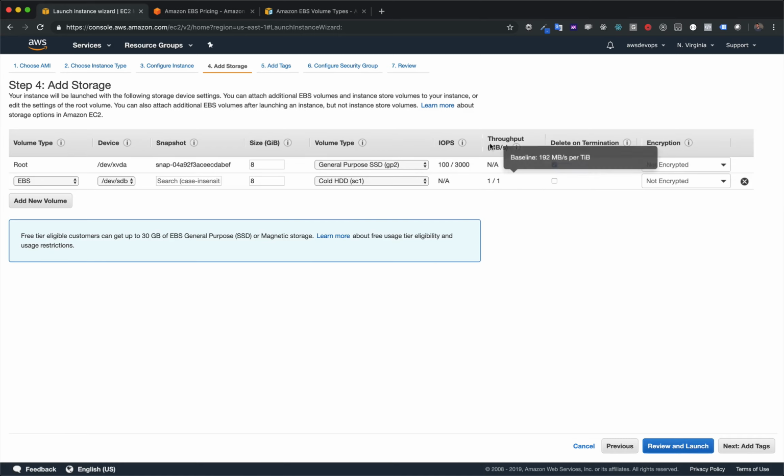And once again, just like how the general purpose SSD's IOPS are based on the size, if we increase the size of this cold hard disk drive, we'll see that the throughput will also go up. You will notice over here under throughput, we have the little slash, and that's because much like the general purpose SSD, the cold hard disk drive does operate on a burst model as well. It has that baseline throughput, and then it has the burstable throughput. And it also accrues credits that can be used towards hitting that top level performance. So that is the cold hard disk.